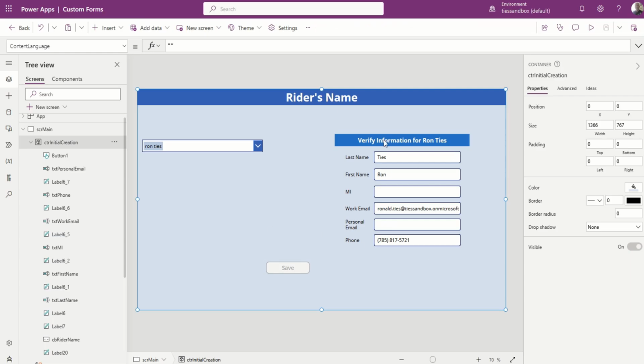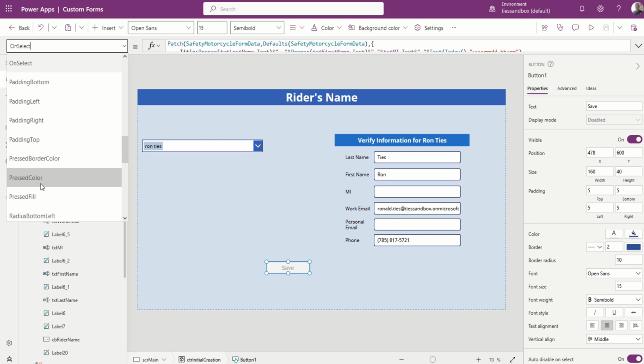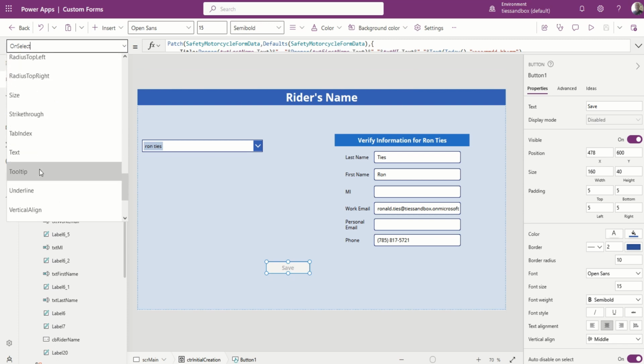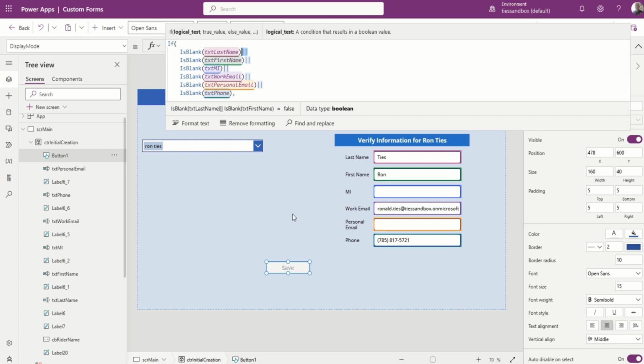All right, and then you notice the save button here. The way you get it grayed out before you submit or save, you go to the display mode. I set it up saying if this is blank or this is blank, using the OR command right here. It's two pipe symbols, which is shift and the backslash key. You just shift that key and it'll give you a pipe. You need two pipes for an OR.